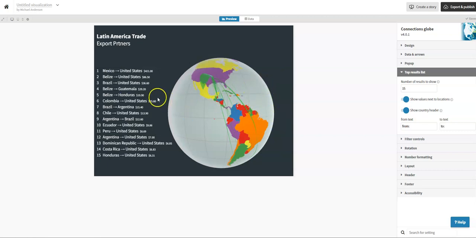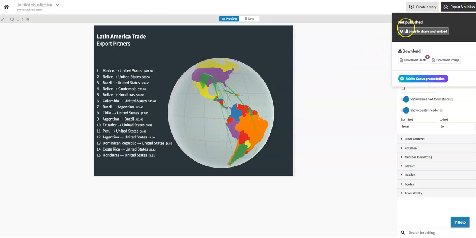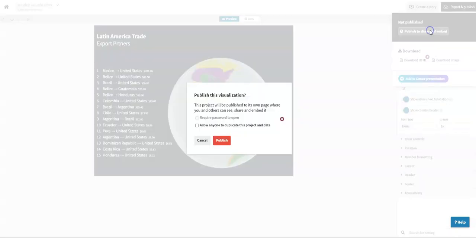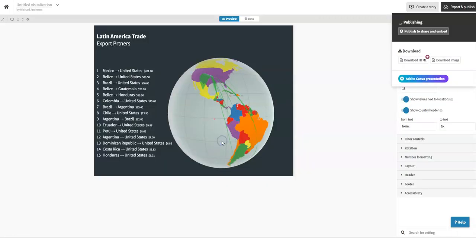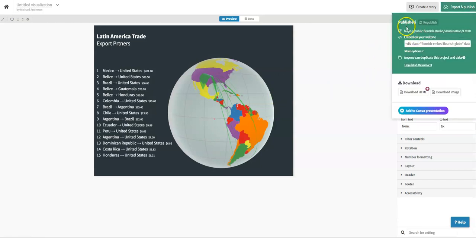So to export this or to save it so we can look at it like on a web page or send a link to somebody, we go up here to Export and Publish. We do that. And then we click on Publish to Share and Embed. We have to allow anybody to see it because this is a free trial thing. And we're going to do Publish. And when we do that, we get this link here.